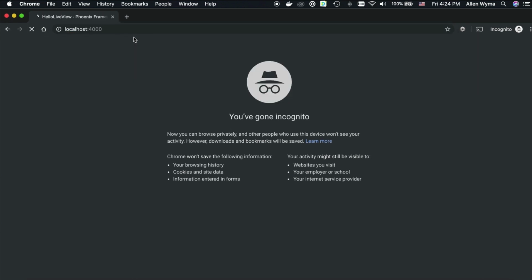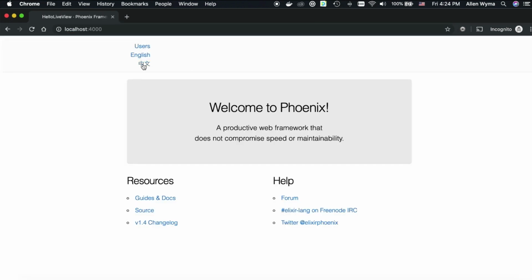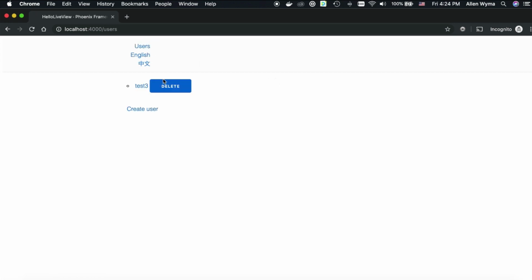Okay, localhost. Here we go. If we change to Chinese, you can see our Chinese is over here. Change to English. We go to our user section. So remember we translated this delete button, right? So if I go to Chinese, the Chinese translation is not showing up. Now this is something that's quite tricky, right?